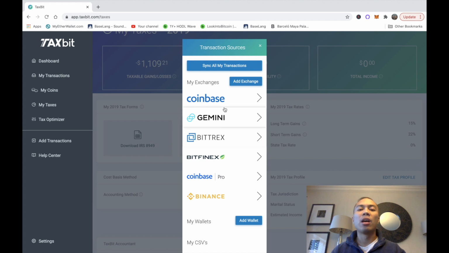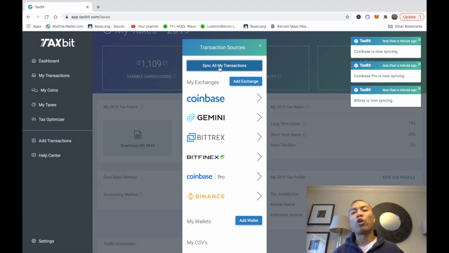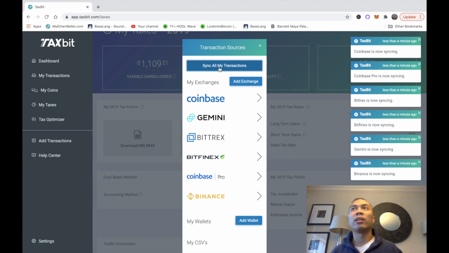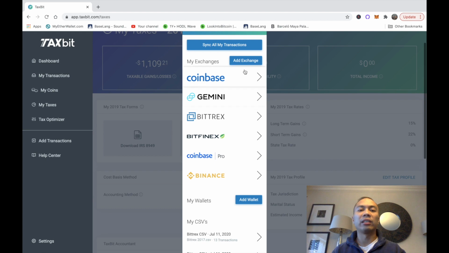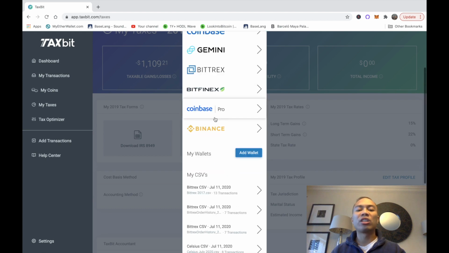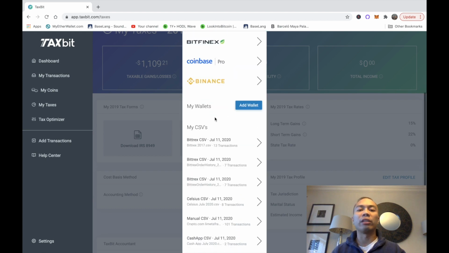So what I like about all of these exchanges here, like Coinbase, Gemini, Bittrex, is that all I gotta do is sync my transactions and it updates automatically. So let's say I go to Coinbase right now and I buy Bitcoin. That Bitcoin transaction that I bought will show up automatically by just clicking sync all my transactions. So that's what I love about all of these exchanges listed on my exchanges. With some exchanges, guys, it's not actually listed on the platform yet.